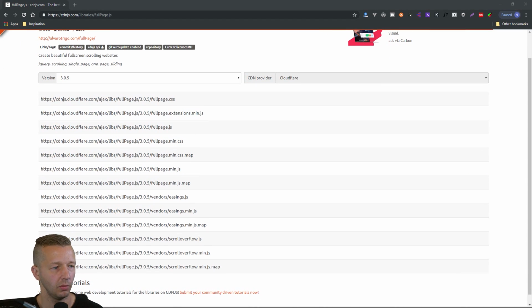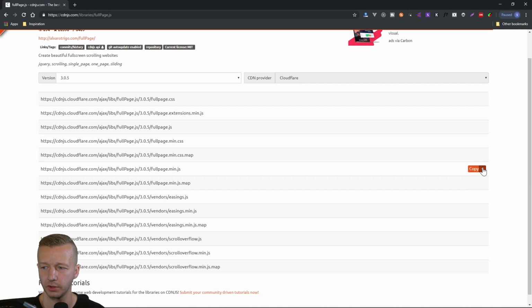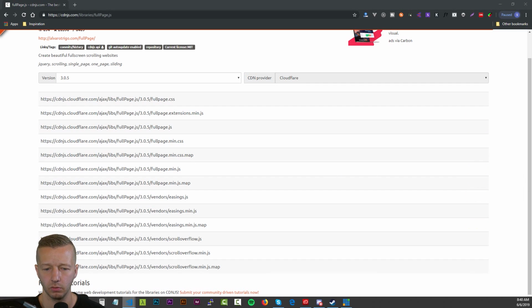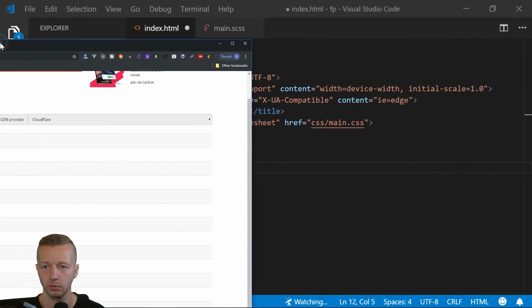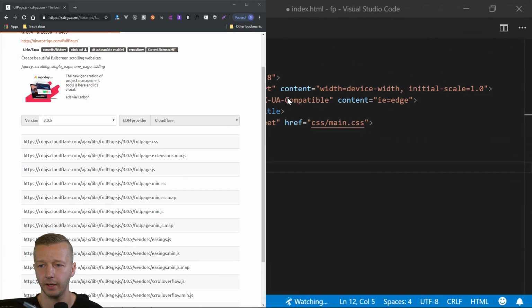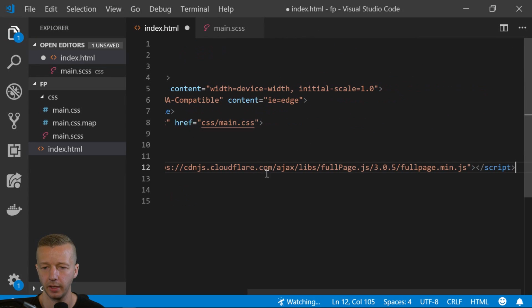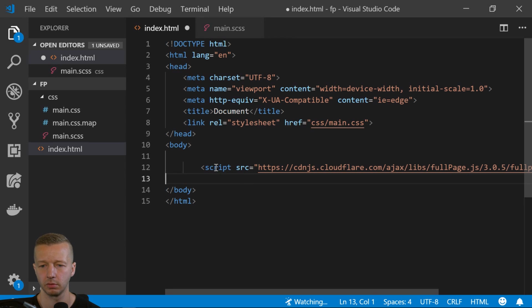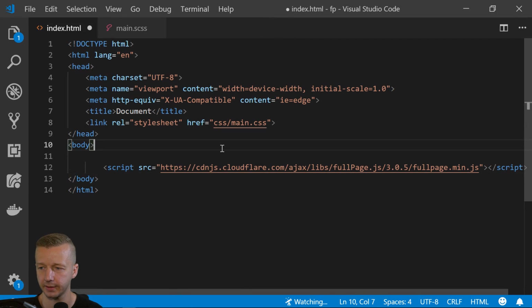So the one that we want to include is our fullpage.min.js file right here. If we just come here to copy, we'll copy the script tag and go back to our code editor. All right, and then we'll just paste that here below the closing body tag. So Control B to get rid of that sidebar.